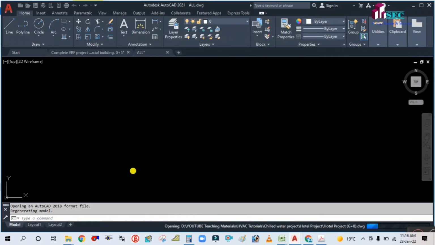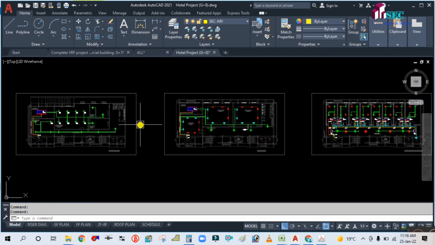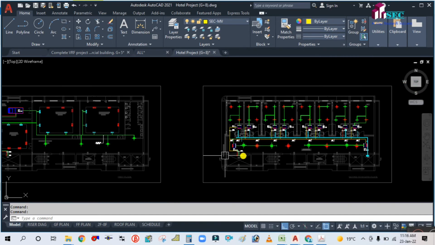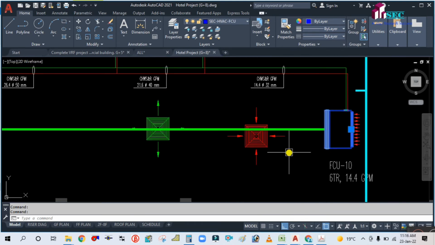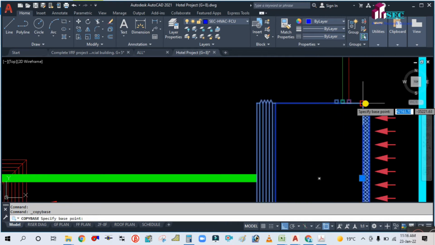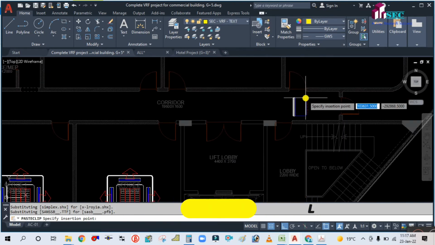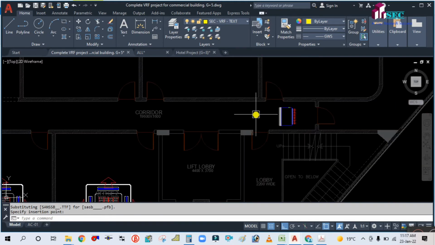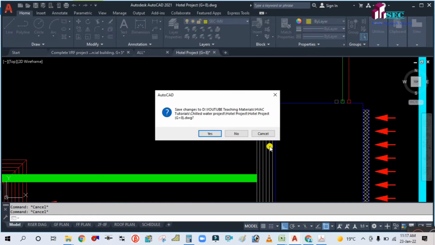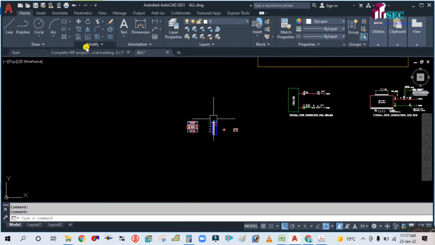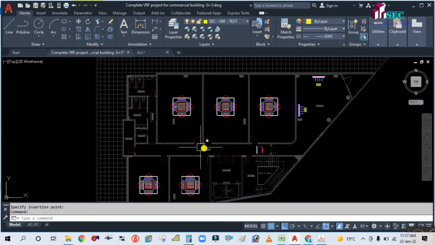Let me open this. I will copy the FCU from there. So just to save the time. Okay, so this is your FCU. This is your FCUs. So simply copy from here, paste it here. For the corridor, I am going to use this type. So this is the duct type AC. Okay. So as you can see here, I have placed all the AC unit in each space.